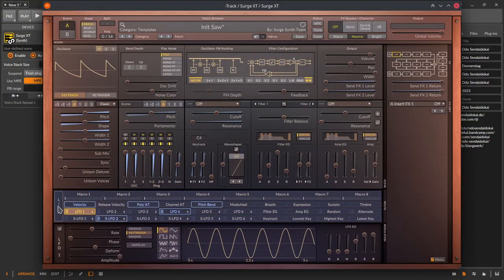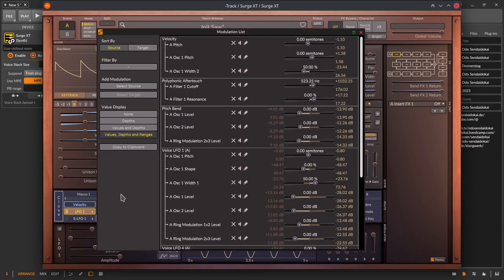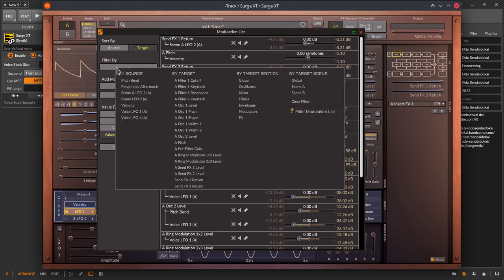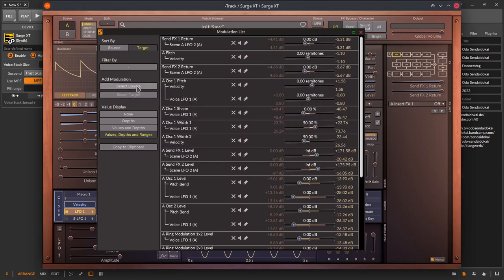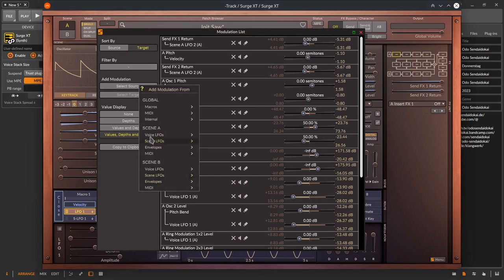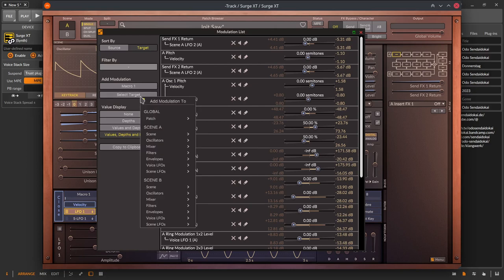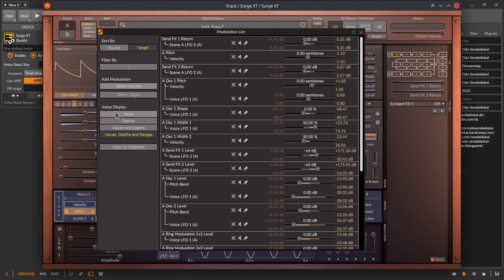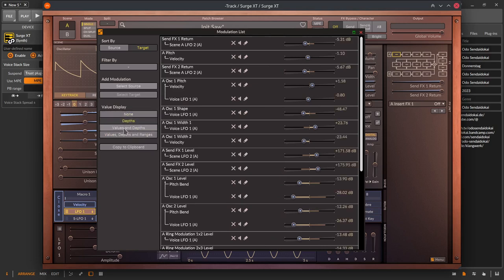The list button opens a new window with all modulations listed, where you can filter by source, by target section, and by target scene. And you can clear the filter. You can add new modulations directly in this window by selecting source and target. Here's the place when you want to modulate, for example, with your current LFO parameters, parameters from another LFO. Change the value display in some different steps to see more or fewer values.